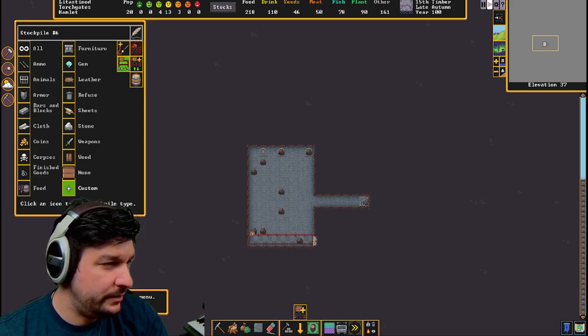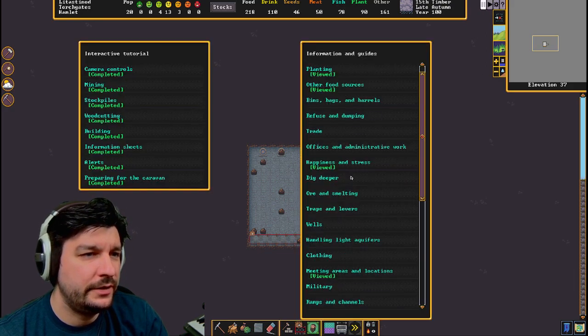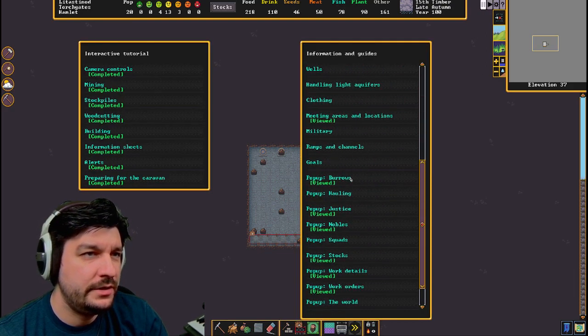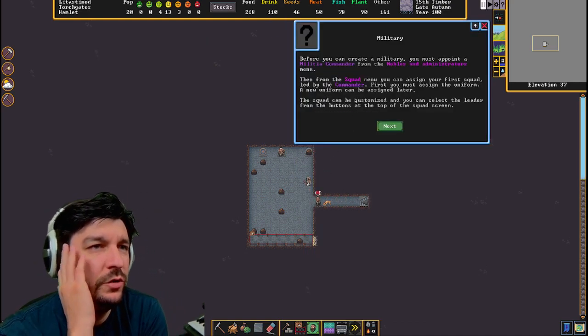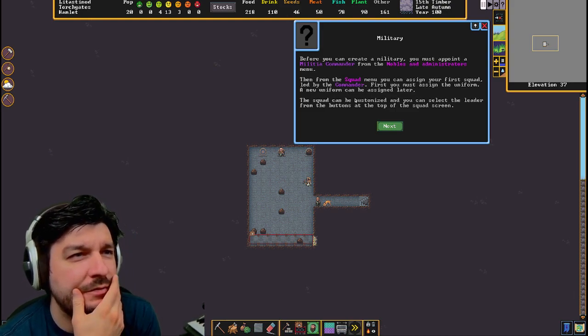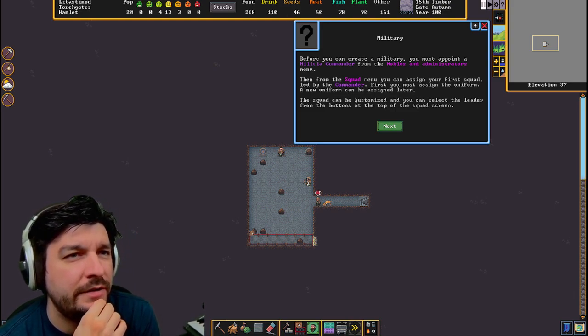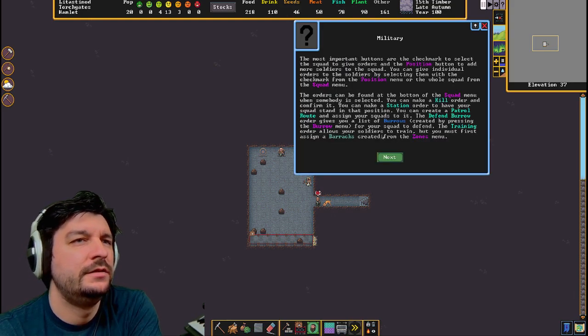Now let's figure out military stuff if we can. Help me out here with that. Military. Before you can create a military, you must appoint a militia commander from the Nobles and Administrators menu. Then from the Squad menu, you can assign your first squad, led by the commander. First, you must assign the uniform. Uniform can be assigned later. The squad can be customized. You can select the leader from the buttons at the top of the squad screen.